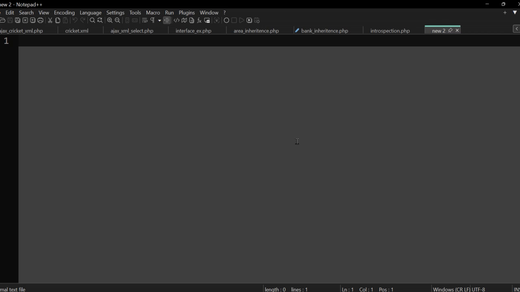Let's see what an interface is in PHP. An interface is a declaration of all the methods, and a class implements the interface. Interfaces in PHP are used to handle multiple inheritance. So how do we define an interface? Let's see the syntax of an interface.